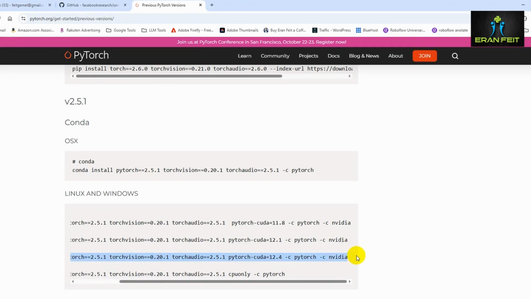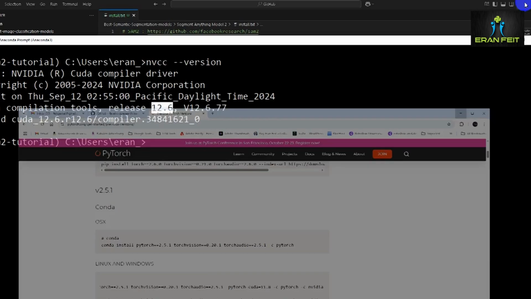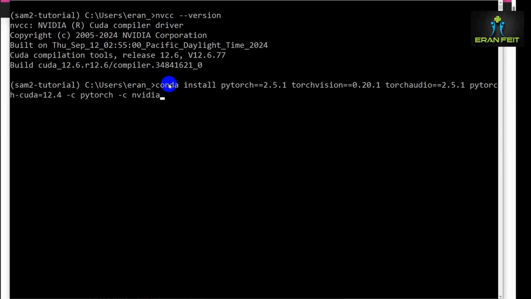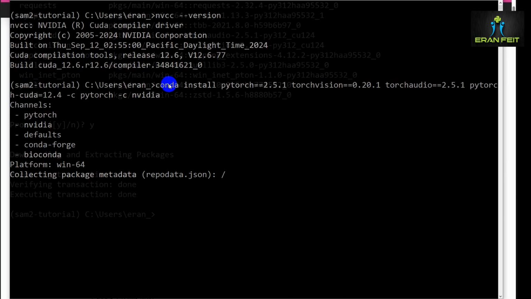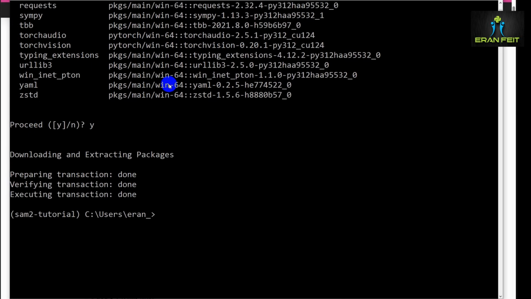Let's copy the command, go back, and paste it. So now it will take about 2 or 3 minutes and it will install PyTorch 2.5.1. Let's stop the recording here and jump directly to the next step. Okay, we're done, and let's continue to the next step.